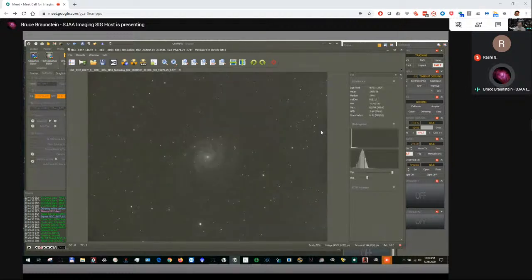And there's my first image of M101, one single red. Could be sharper. I guess maybe the seeing isn't that great. It's 3.44 HFD. Is that stretched in some way?